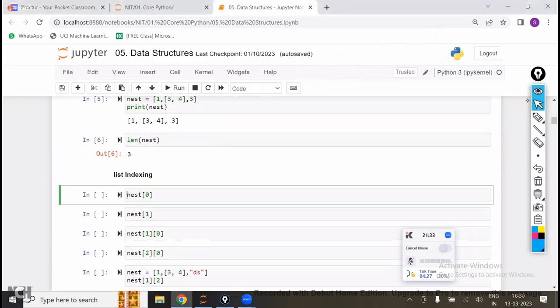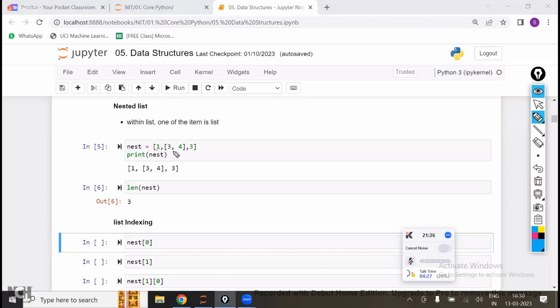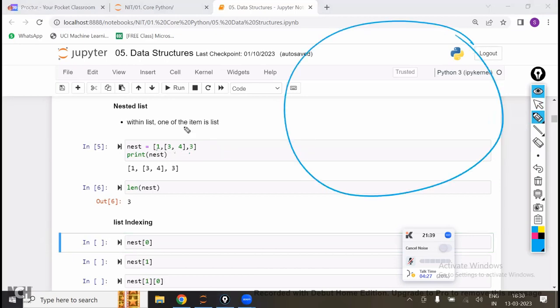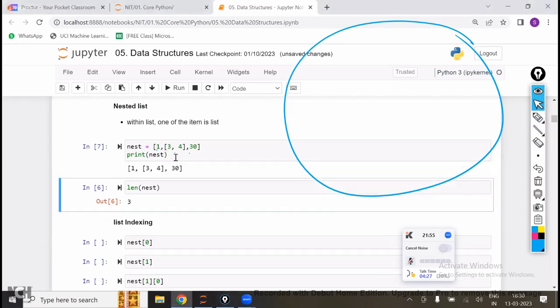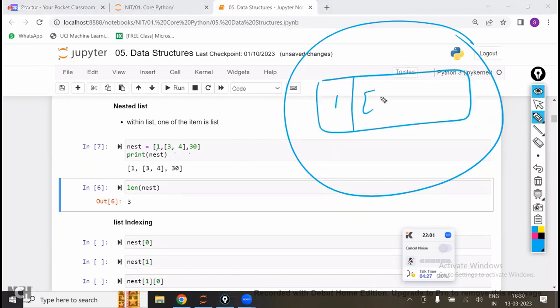Now, list indexing. So here next is equal to 1, 3, 4 and 3. Let me write 30 instead of 3, so that it will be clear for us to understand. Otherwise, whether this 3 or that 3, there is a question mark. Instead of that, I'm writing 30. Let me execute this code. Now you have main part of 1, a list of 3, 4 is the second item, and the third item is 30. Here 0, this is 1, and this is 2, and name it as next. This is called next.